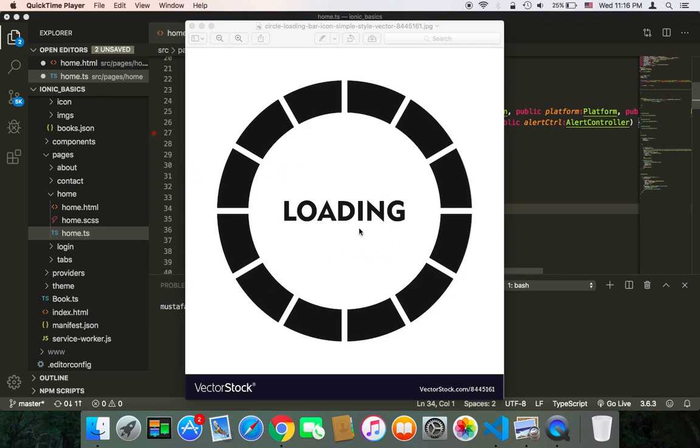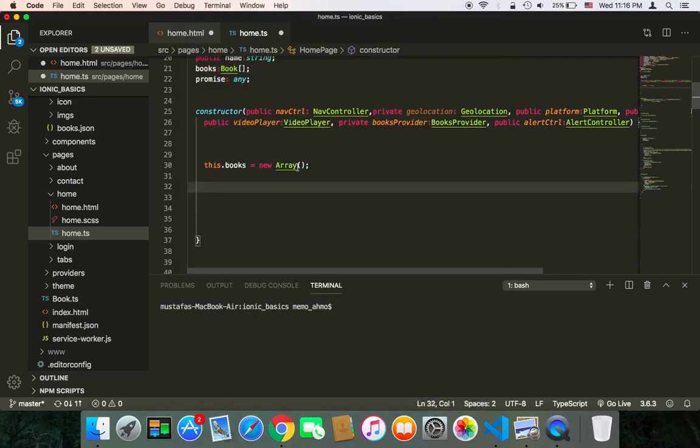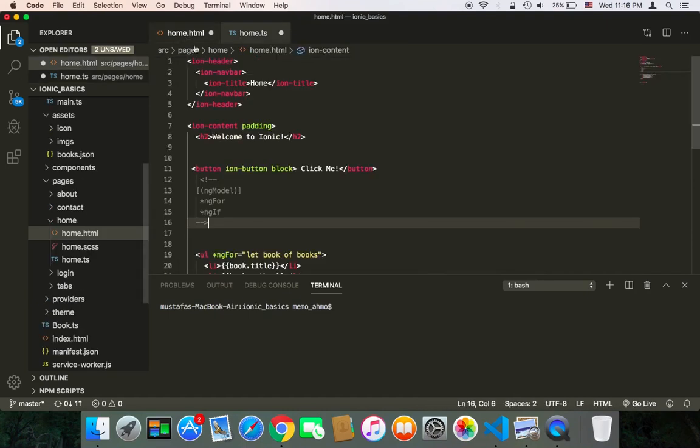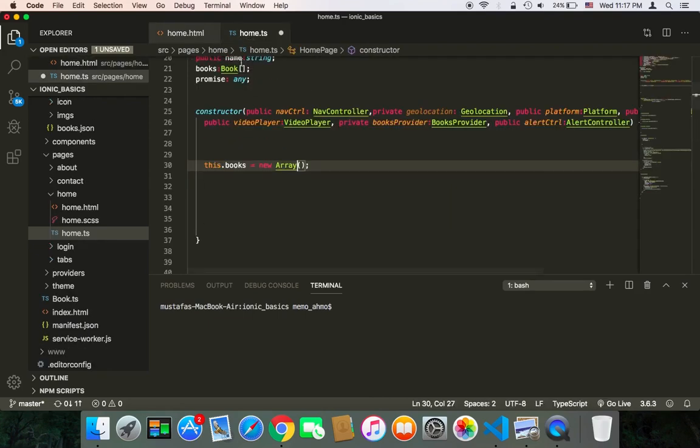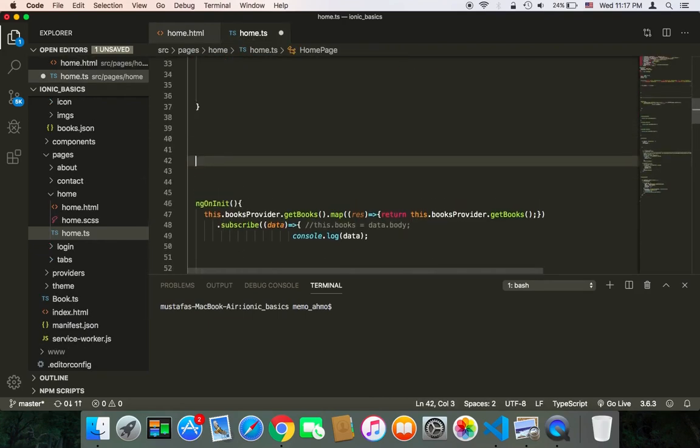So in order to create a pop-up window like this in Ionic, I'm going to show you the example with a button. And of course, you can use it in any part of your application. So for example, we have here a button and it just says click me. So I'm going to add a click event, and let's create the function. Let's name it popUp. And in the home.ts, let's create the popUp function here.